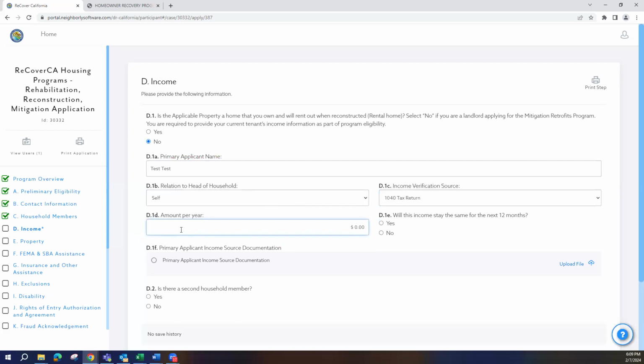The amount per year, this is going to be any information they have, if they've annualized their income, if they have tax records to verify their annual household income, or the best estimate of what the annual income will be. D1E will ask if the income will stay the same for the next 12 months. If an applicant is on a fixed income, say they only receive Social Security income or a pension, or if there will be no changes to their employment income, they can select yes. If there will be changes, the applicant will need to indicate that it will not stay the same.